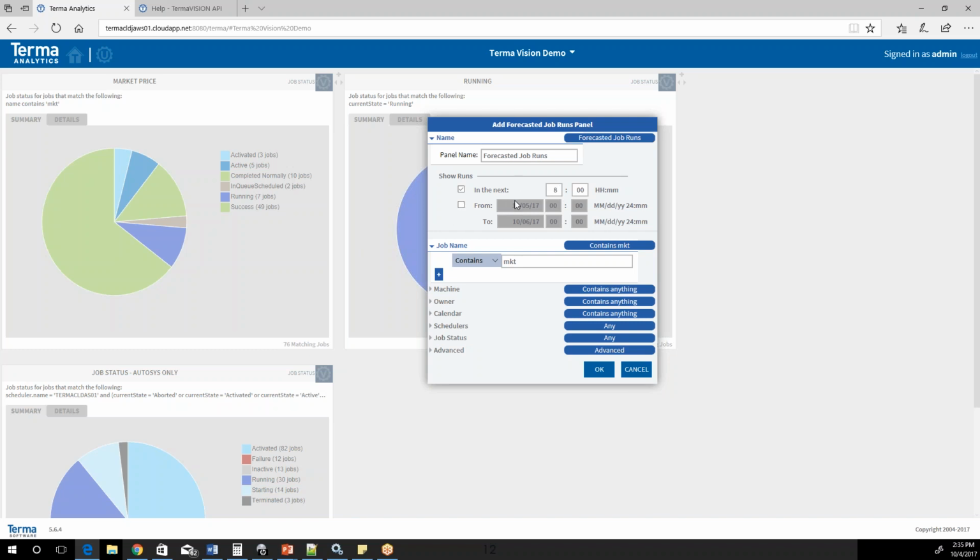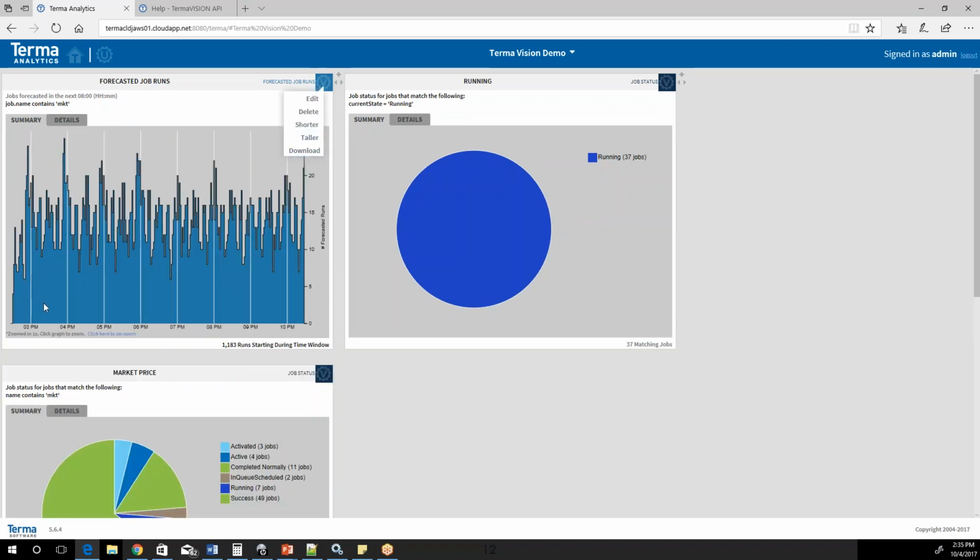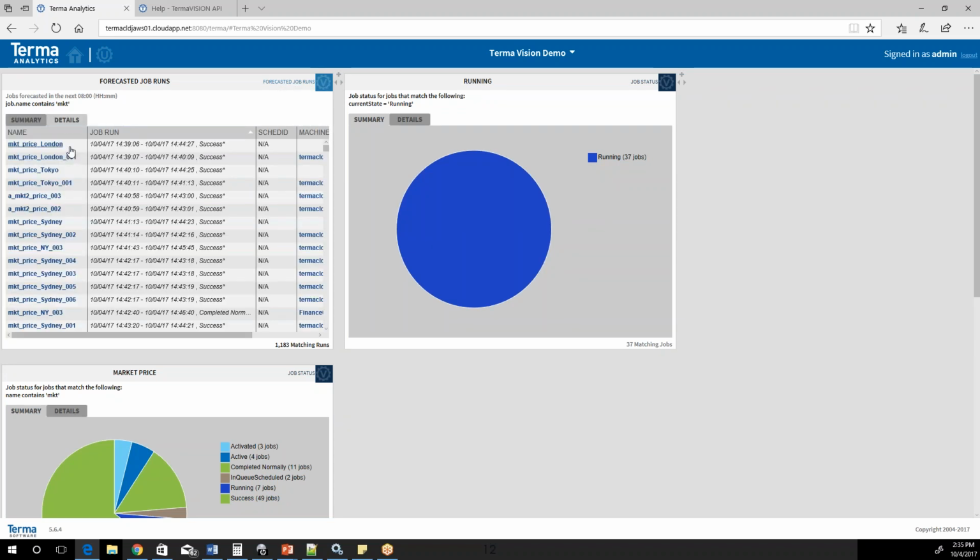You can also specify a specific time range if you wanted to see, between 3 and 4 a.m., I want to see everything that's forecasted to run where the job name includes MKT. You can create a Forecasted Job Runs panel and click OK, and you'll see here that this is showing you over the course of that time span all of the MKT jobs that are forecasted to run. If you click on the details, you'll see a list of the specific job names and exactly what time they're predicted to start and end.